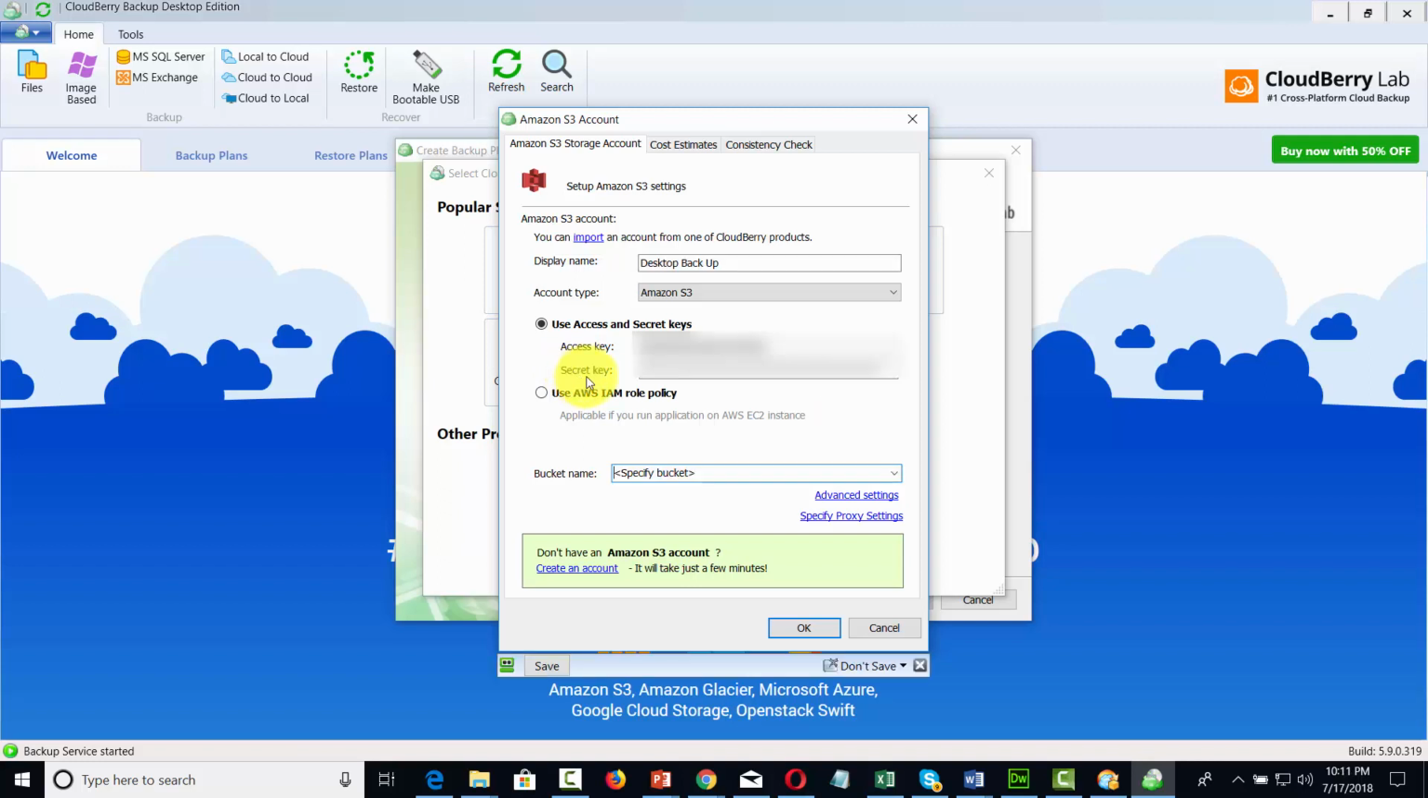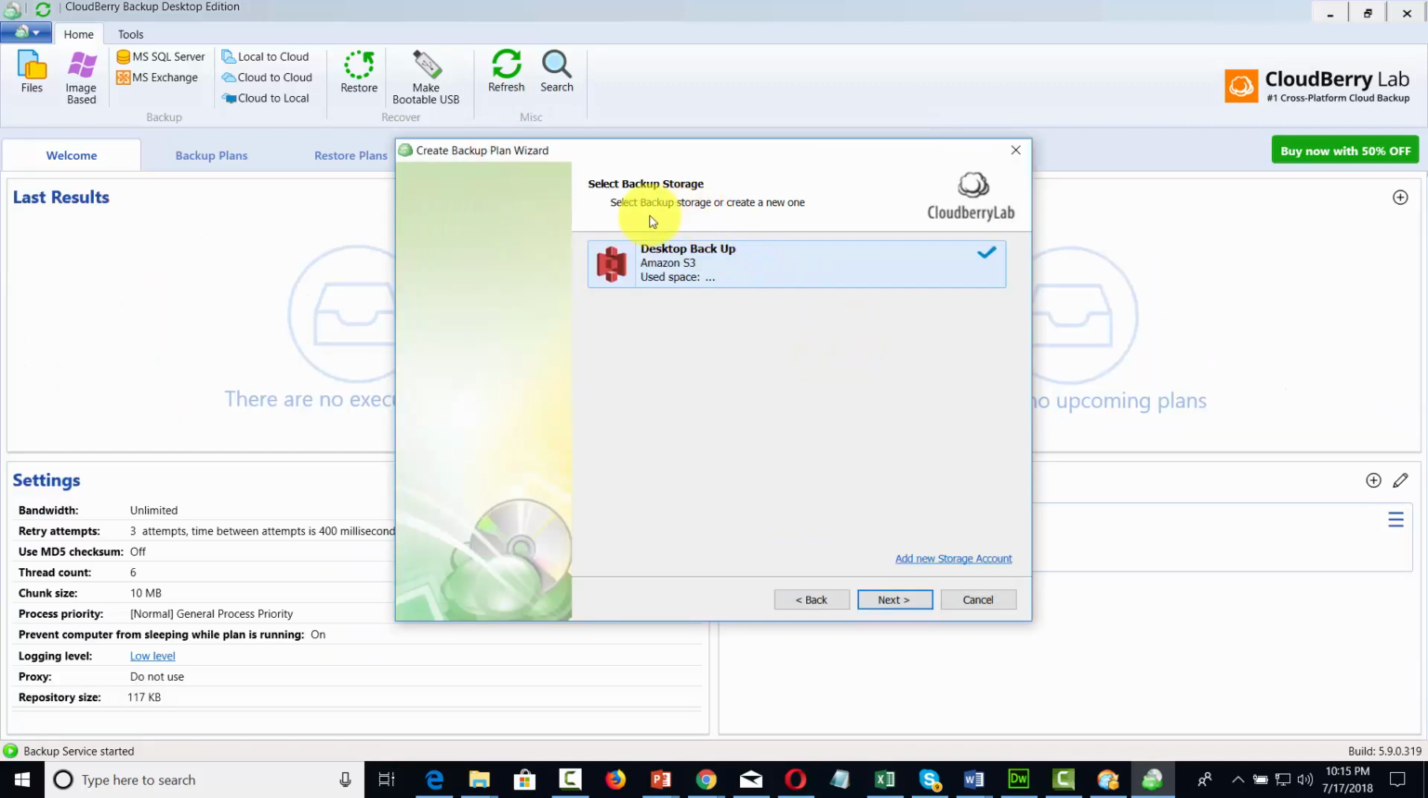Now, when you're going through the setup process, the backup program will ask you to specify a specific bucket. So if you haven't done that already, you'll want to create a specific bucket for the backup process. So once we've done that, we are now ready to begin using Cloudberry to back up portions of our hard drive, or in some cases, depending on what version you're using, the entire hard drive.